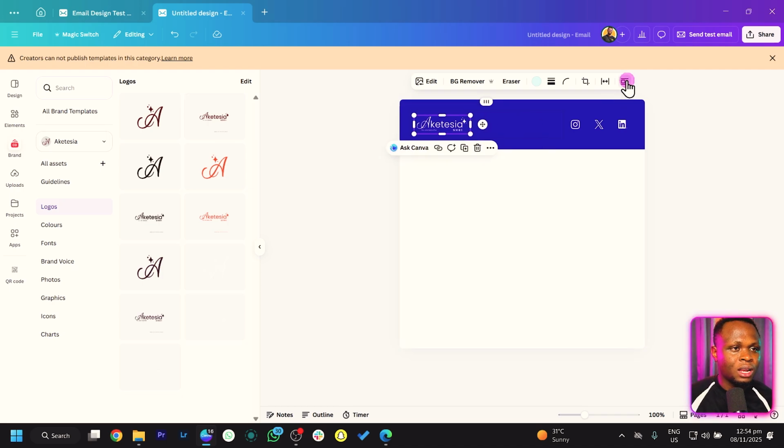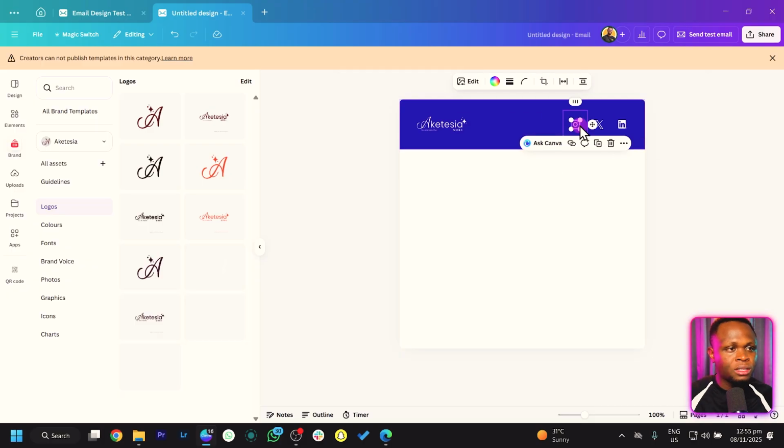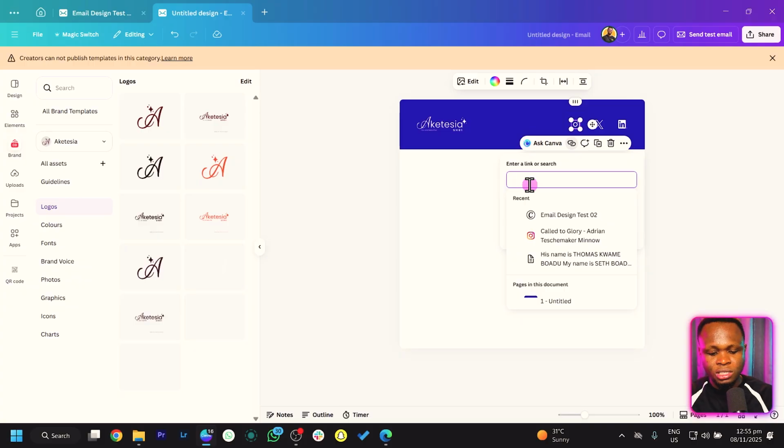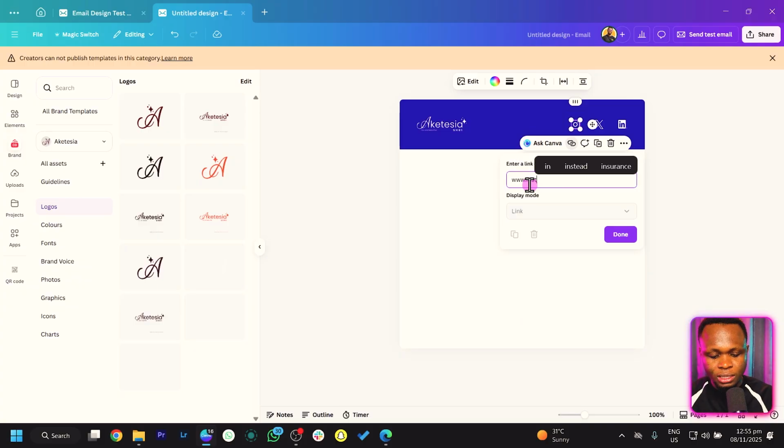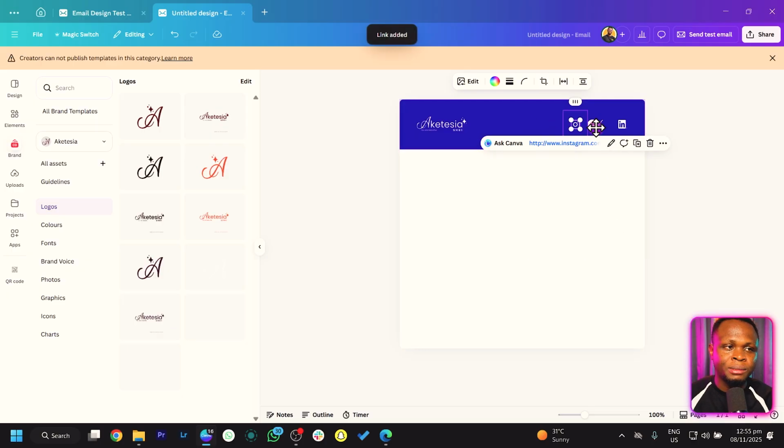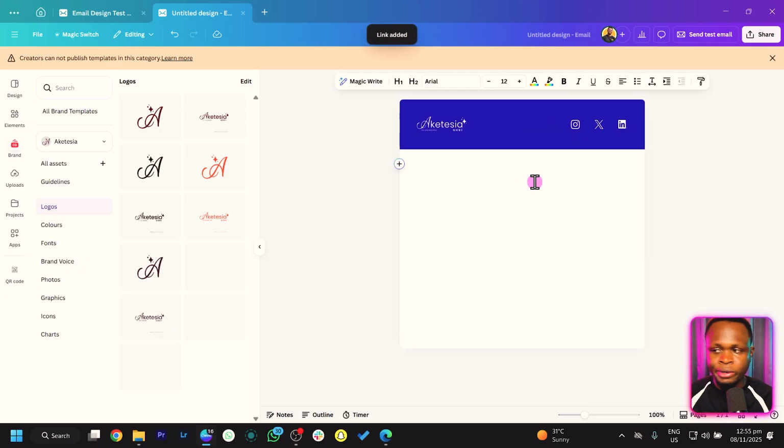All right, then we'll come to align and click on left align, and this is what we have at the moment. We can also replace these icons with links. So this is Instagram, so I can just say www.instagram.com. I'll just keep it like this, and it means you can just do the same for all the three of them. All right, so now that we are done with the header, let's move on to the title.